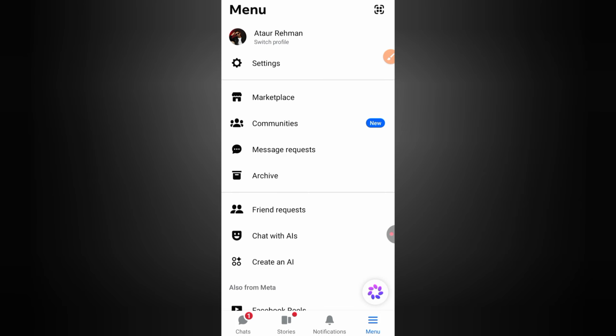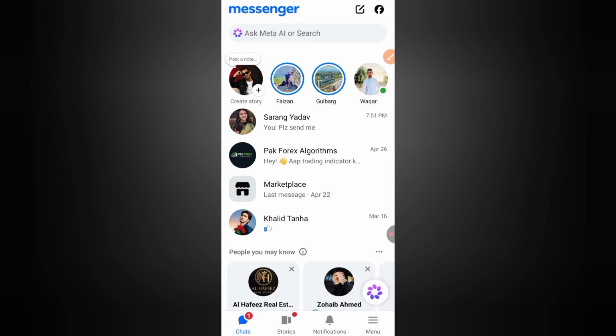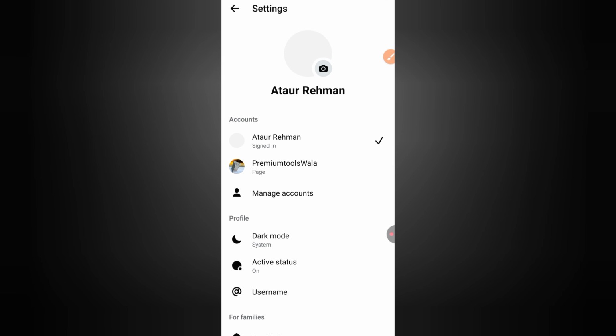Pro tip. Turn on automatic photo saving in Messenger for future protection, so important photos stay in your gallery.